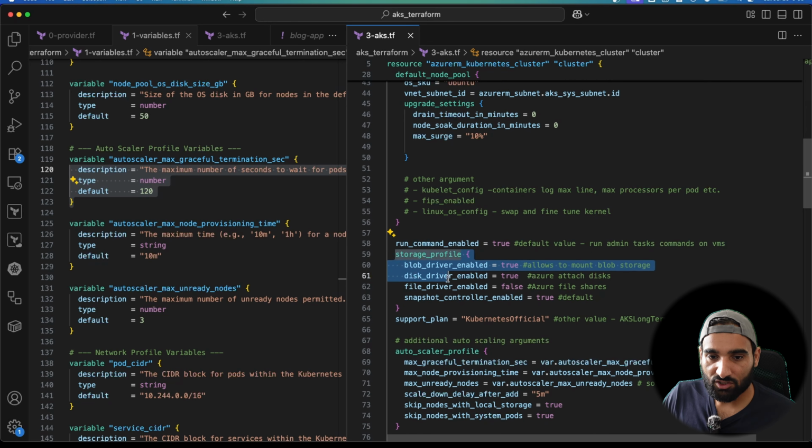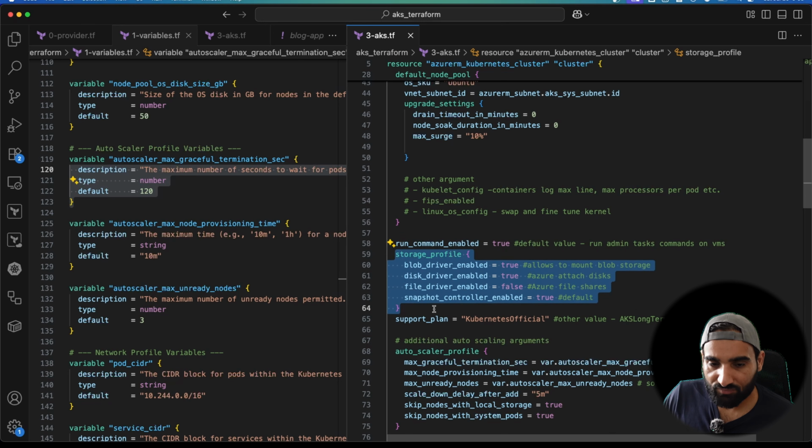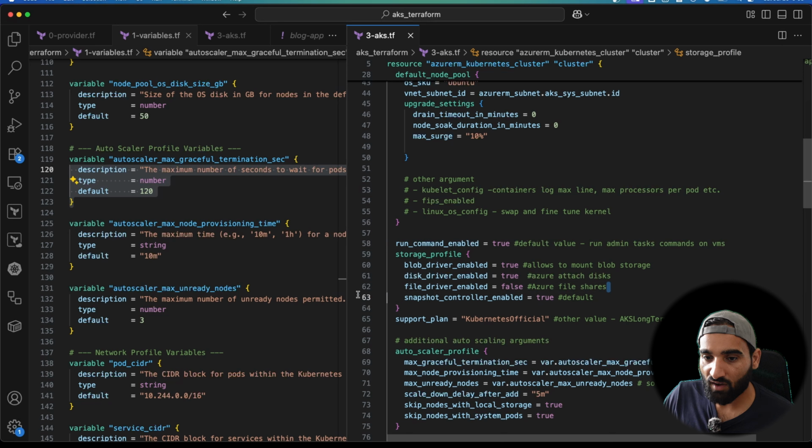And then you have a storage profile. I'm just enabling all those drivers in case I need to connect these VMs to blob storage or disk storage or the file driver. So this is for Azure file and attaching Azure disk. If I want to attach all those things to my pods, I want to have those drivers or CNIs in place.